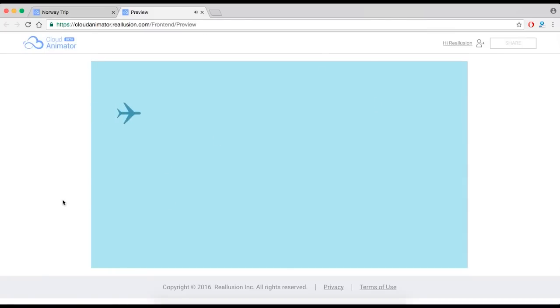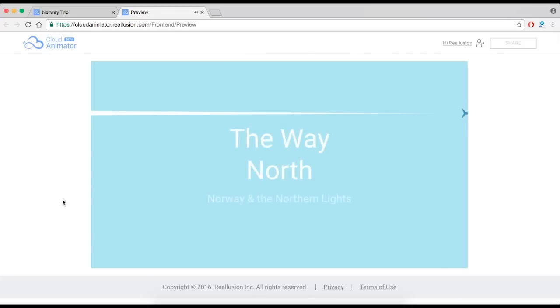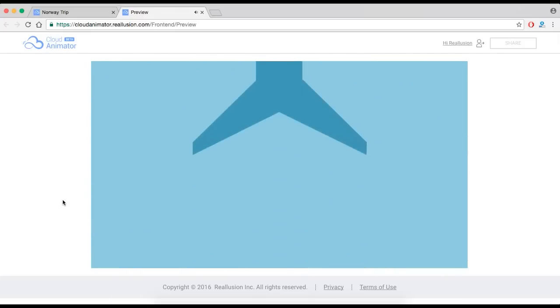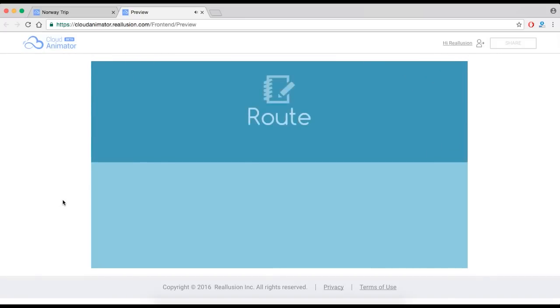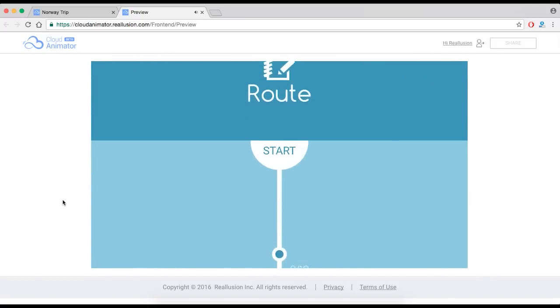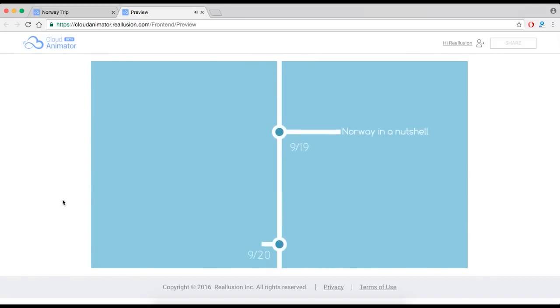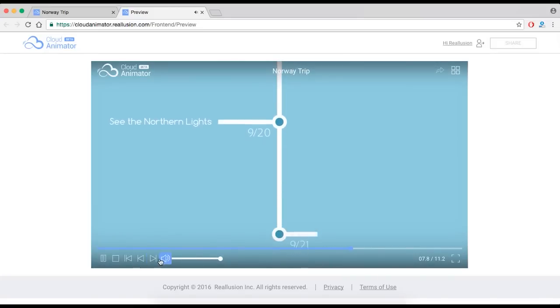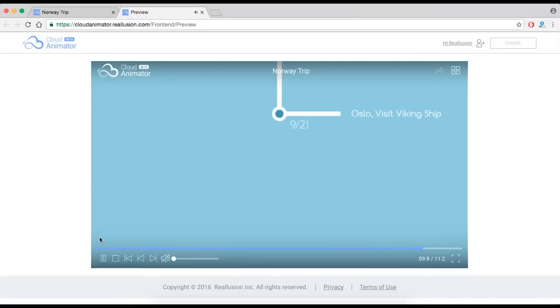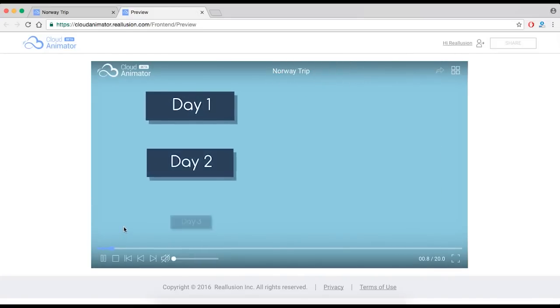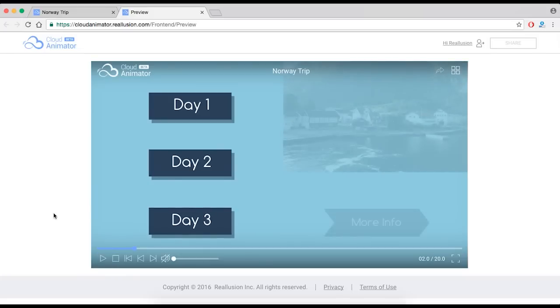And you'll notice that my project has music already. It's very well animated. It's very nicely animated. It looks very professional, very clean, and this is not difficult to do. With the Cloud Animator features that we have inside, it's very easy to create a good-looking project like this in no time.